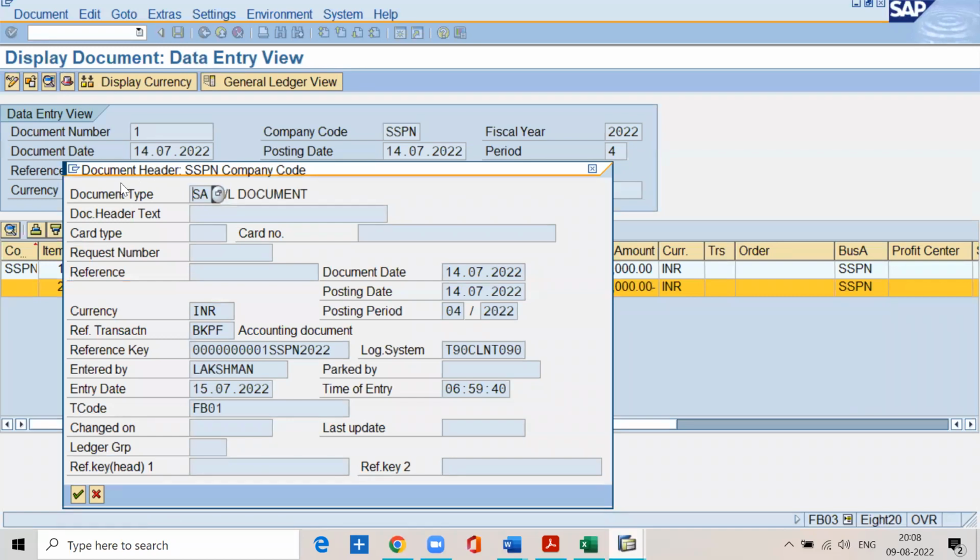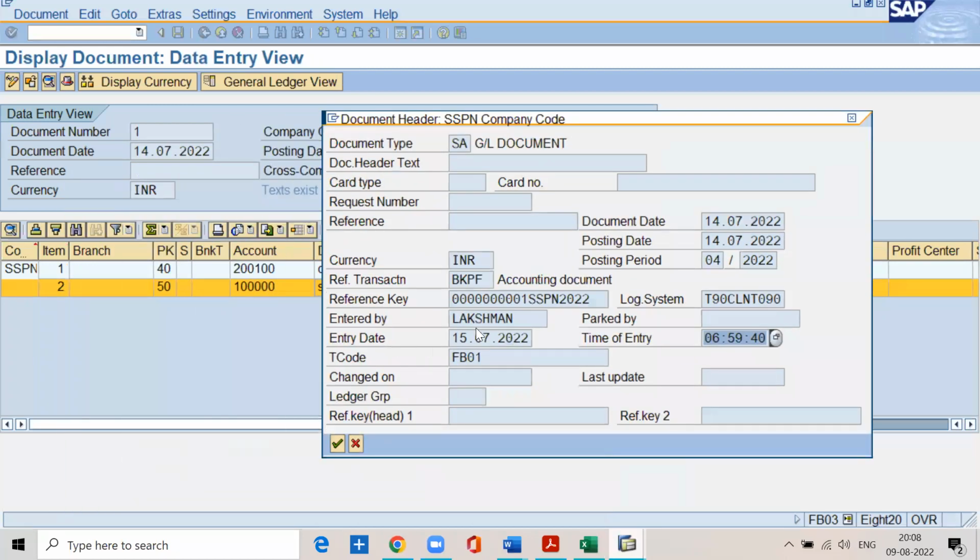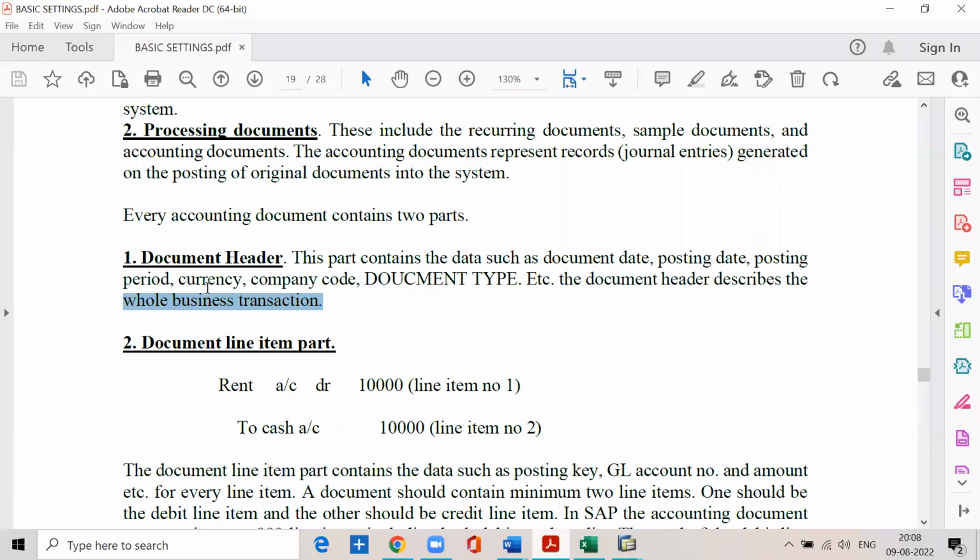See, document header, right? This is the document date. This is the posting date. In which currency it was posted, by whom it was posted, on which date it was posted, at what time this was posted. So all this information is contained in the document header. Document header, right? Clear, no? So document header. This part contains the data such as document date, posting period, currency, company code, document type, etc. The document header describes the whole business transaction.